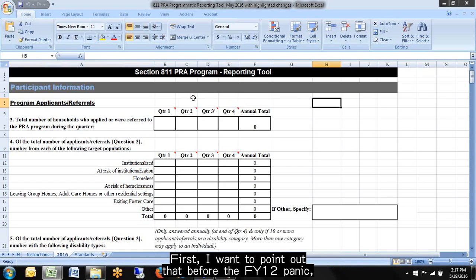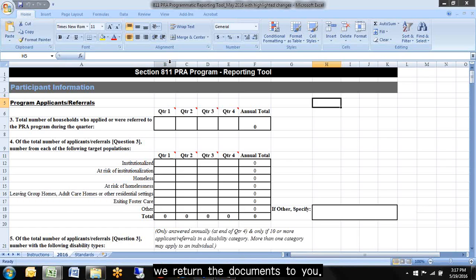First, I want to point out, before the FY12 panic, that this change to having everything on the fiscal year, the intention is to streamline things for you and make it easier. You do not have to move. If you were on the calendar year, you would have just completed quarter 1. And in the reports you just submitted to us, you put all your data in the column for quarter 1. You don't need to fix that. We're going to fix it for you when we return the documents to you. So don't worry about that. We'll make that fix for you.